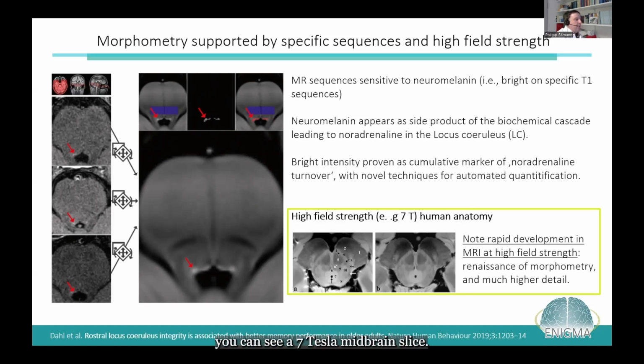On the right lower side, you can see a 7 Tesla midbrain slice. It's clear that with this high field strength, you have a lot of tissue contrast with more gray intensity steps differentiating the different brainstem nuclei. And I think these techniques that are increasingly available for humans will also lead to a certain renaissance of morphometry of the brainstem, for example. That is, of course, a key center for various neurodegenerative diseases.